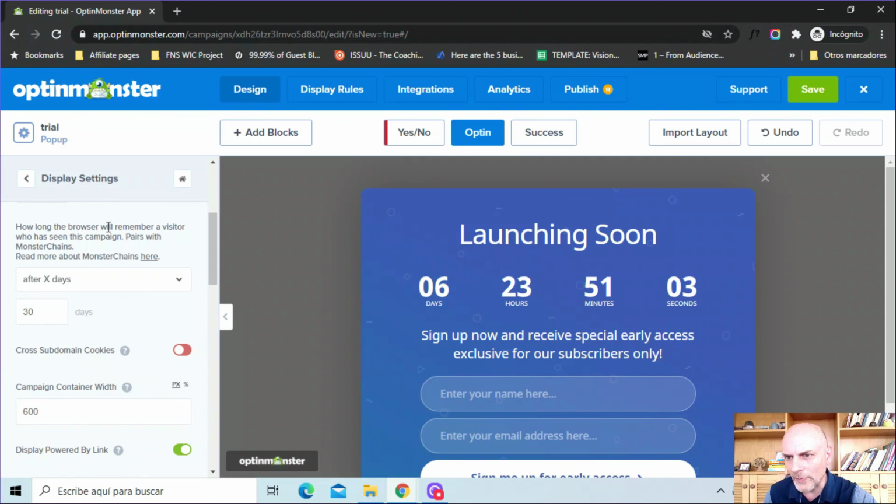Then you have how long the browser will remember a visitor who has seen this campaign. It says it pairs with Monster Chains. So Monster Chains allows you to chain your different opt-in forms together, so based on their interaction with one form, you can show them something else. Again, this allows you to set up different conditions for chaining together your opt-in forms.